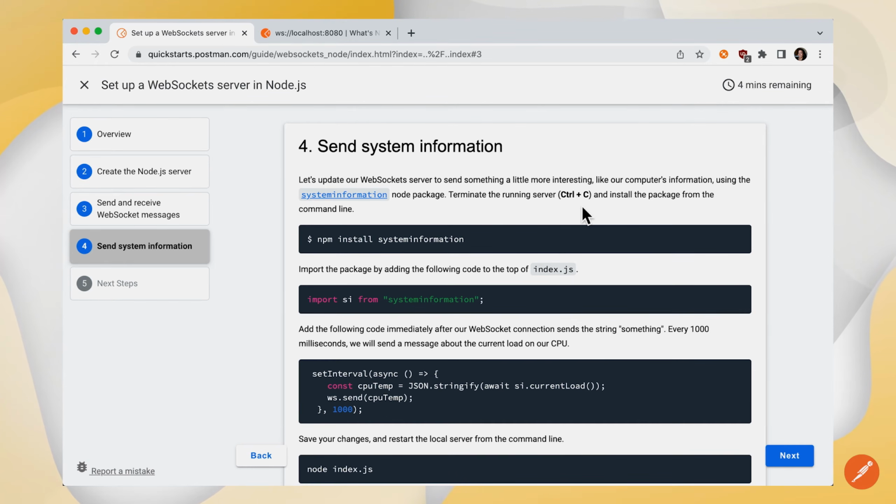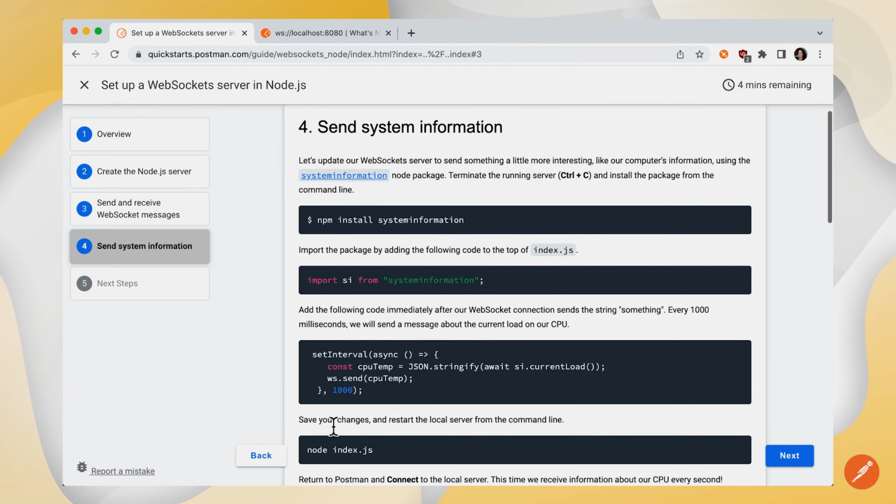So we'll terminate the server, and then we'll be using this node package called system information. We'll need to install that dependency, import it into index.js so we can use it, and then we'll add this code here to, every 1,000 milliseconds or 1 second, send information about our CPU at that interval. Okay, so we need to npm install system information.